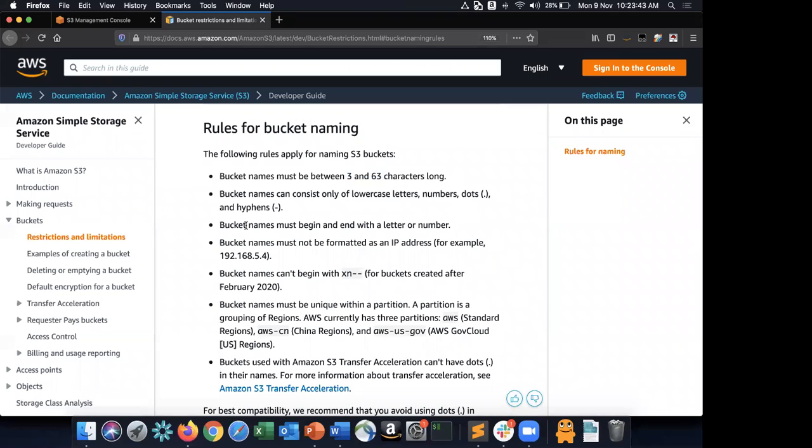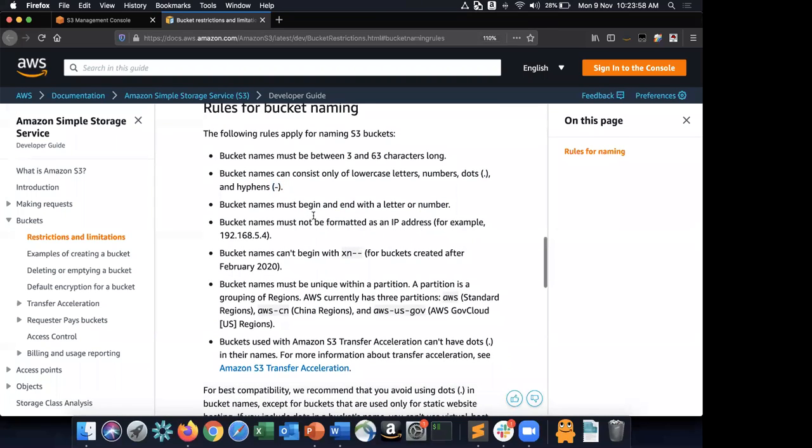It can have numbers, dots, and hyphens. It can't have underscore, dollar, nothing of that sort. Bucket name must begin and end with a letter or a number. Towards the end of it, it can't have a dot. It cannot have a hyphen. Bucket names must not be formatted as an IP address.